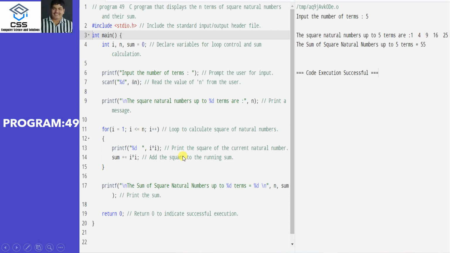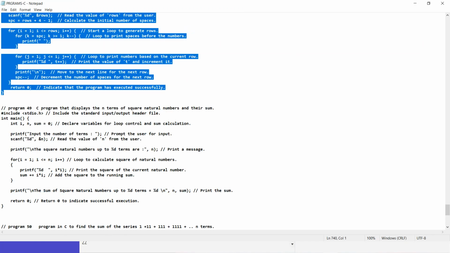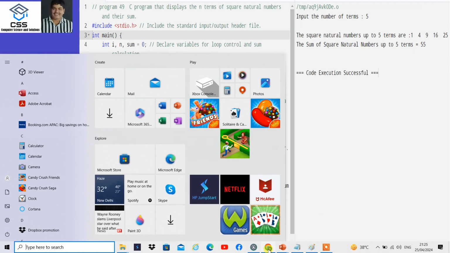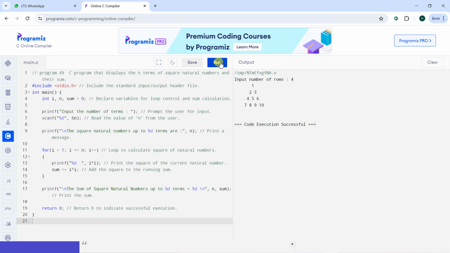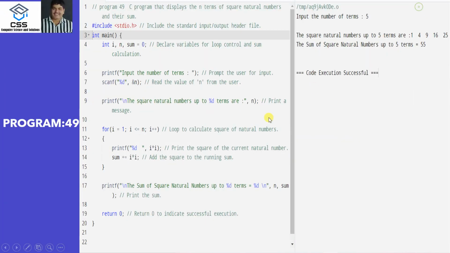Yes. 2 into 2 is 4. That 4 is added into the sum. Like this it will go to the 5th term. When it reaches 6 it comes out of the loop, and finally the nth term and the sum value will be displayed. If I want to run this program, copy this code, move to the specific online editor and start running it. It asks you how many terms. Suppose I enter 10, means up to 100, and the total sum will be generated.